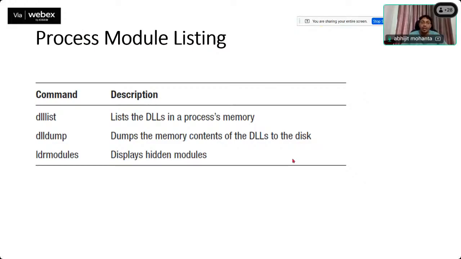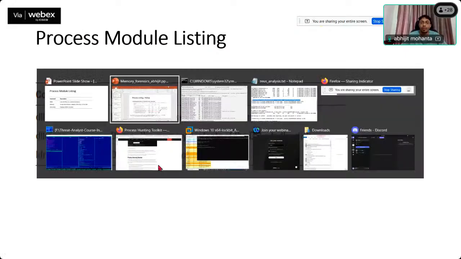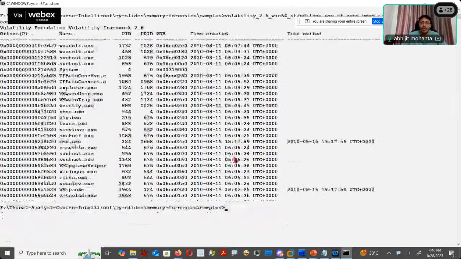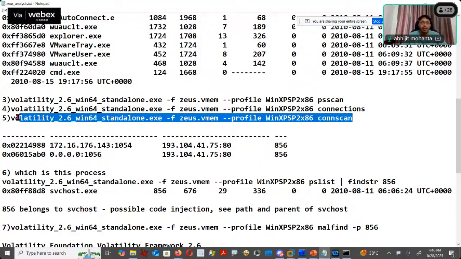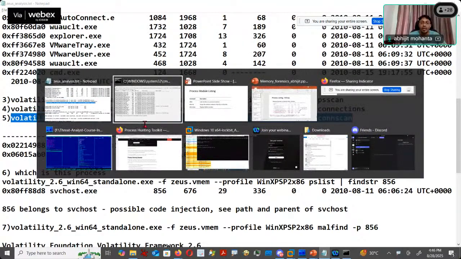Similarly, Volatility has other commands related to listing DLLs. dlllist lists all the DLLs, dlldump dumps them, and ldrmodules displays all the hidden modules. Okay, we'll get back to the practical image. Here, I'm again referring to the Zeus image. I'll start with network connections, so I will be using the command connscan. Let me run this connscan command and see what happens.